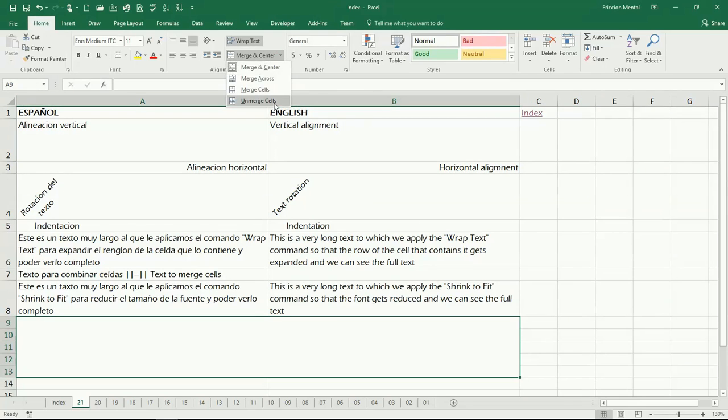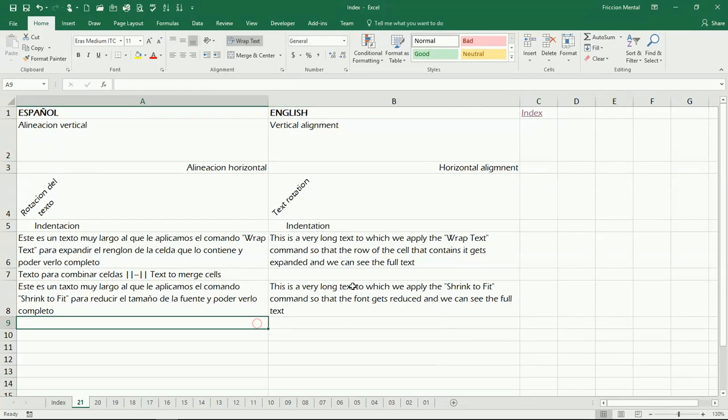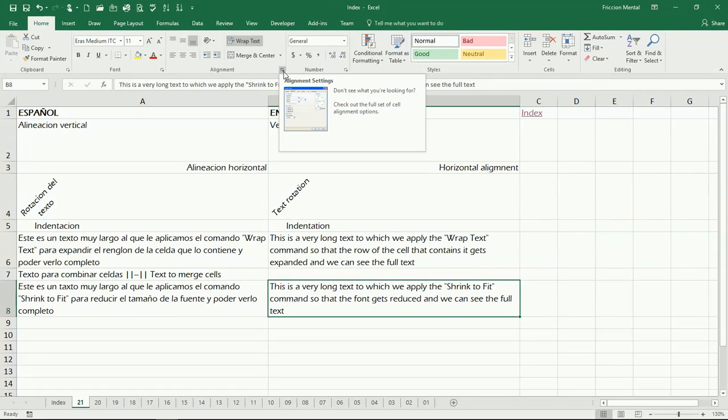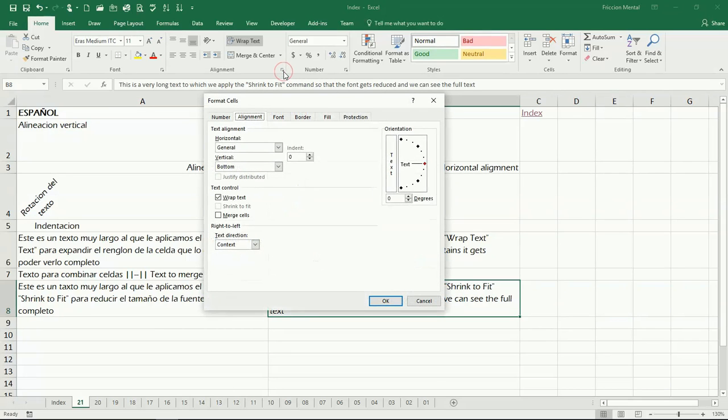And well, we have unmerge cells. And finally, we're going to use the shrink to fit. Remember, when we have this icon on the lower right corner of the group, it means that I have a dialog box associated. Just click on the arrow, and we come to this dialog box, and it has all the settings that we have been using here.